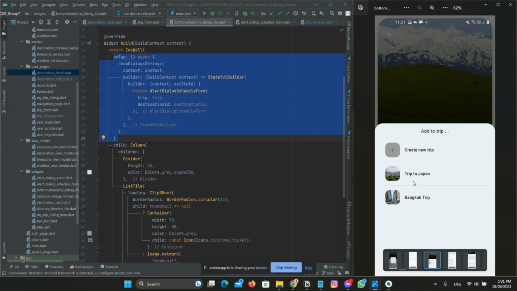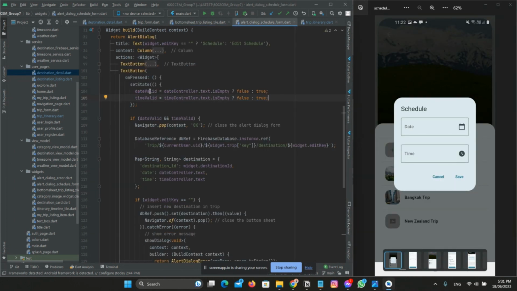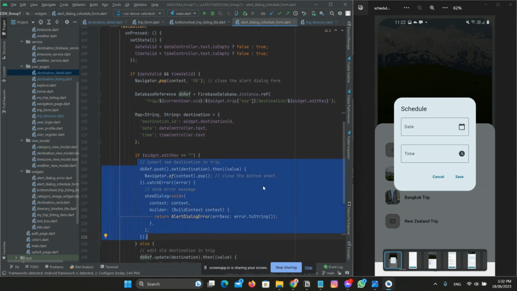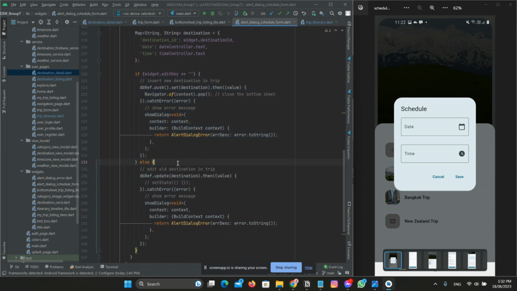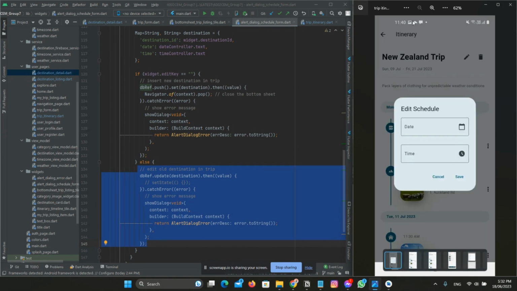For the on tap of each list, it will pop out an alert schedule form, which is this alert dialog. This alert dialog will also validate the user input to check whether it is empty. If it is okay, then it will insert into the database. And same, if it is edit mode, then it will update the database, because this form will also pop up in the trip itinerary. If the user wants to edit, it is sharing the same form.